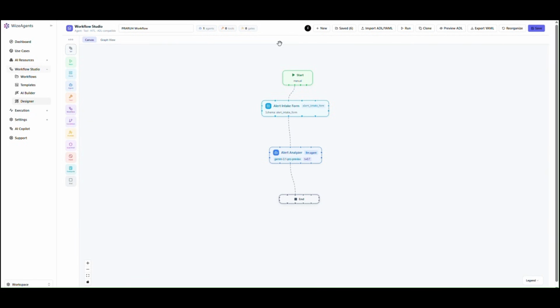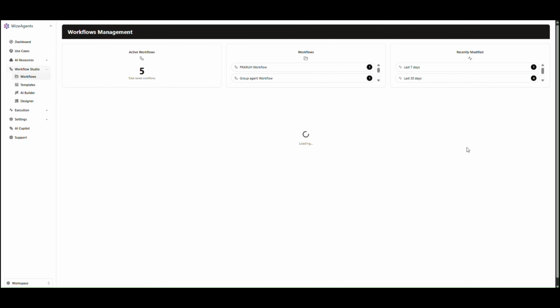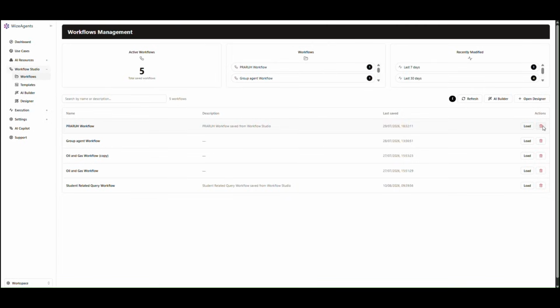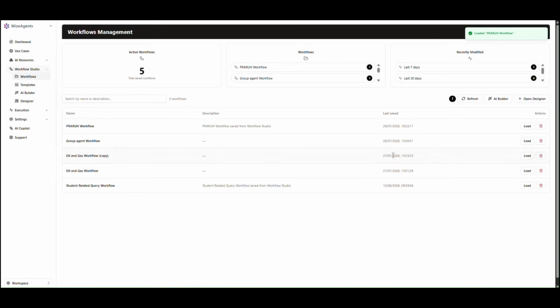We can also delete a workflow, and before it is removed, a confirmation appears. Delete workflow? With the options Cancel or Delete. If there are no saved workflows, we see No Saved Workflows with a Go to Designer shortcut. From this Workflows page, we can also launch AI Builder without leaving this page.